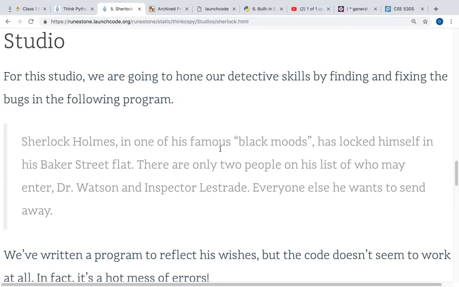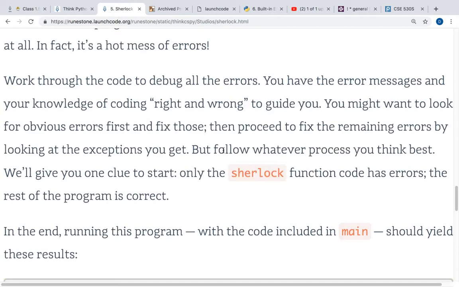All right. This studio is a little different than some of the other ones that we've done. This time we gave you some code and asked you to fix it. So we're not asking you to write code, we're asking you to fix the busted code that we gave you. So a little bit of a different approach to the studio today.